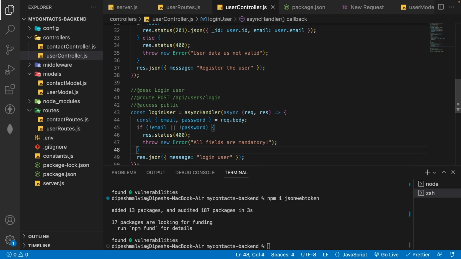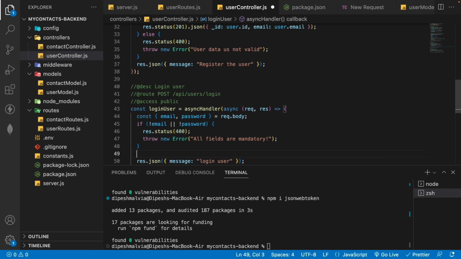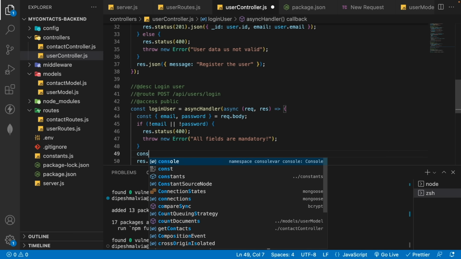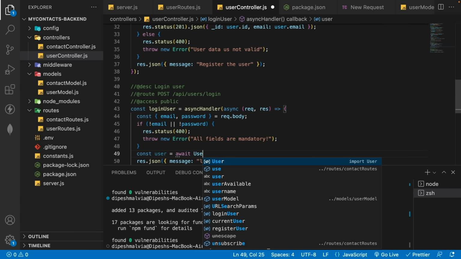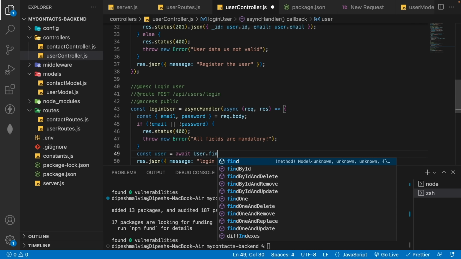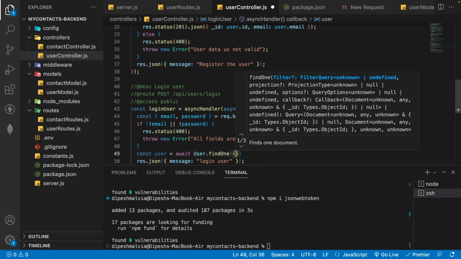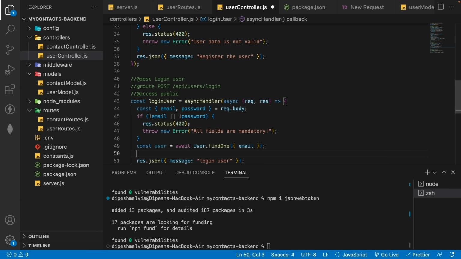But if we have a proper email address and password, then first we need to find whether there is a user in the database or not. So I'm going to have a constant user, and then await. We are going to use the user model, and then use findOne. Then we pass the email address, and this will help us identify whether the user is already present in the database or not.